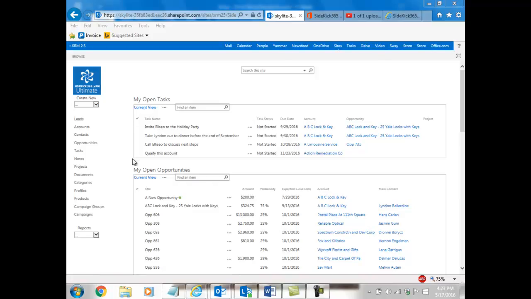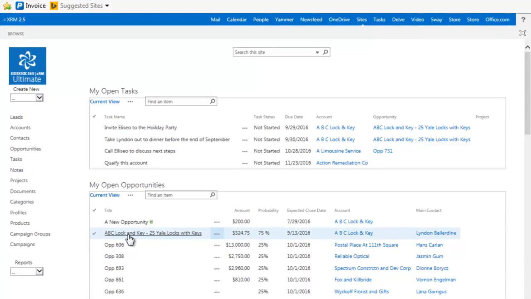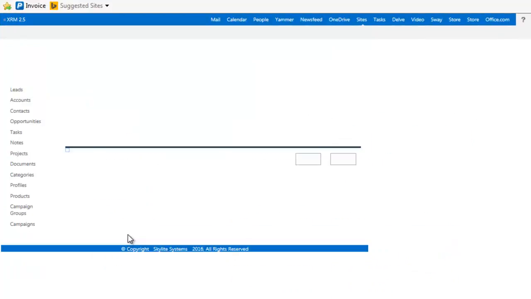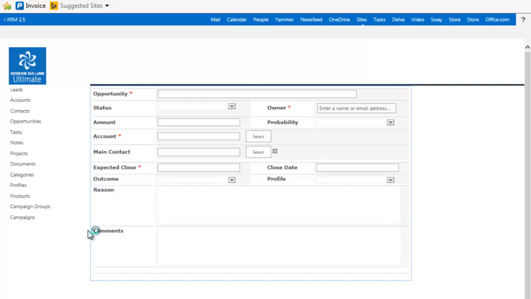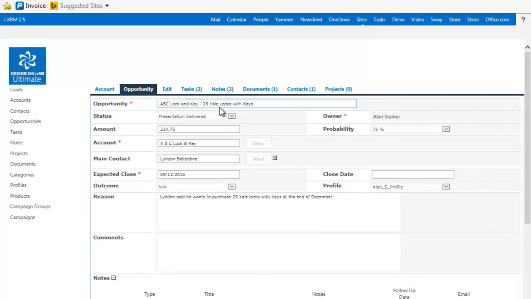Okay, I thought I would make one last try to show you how to add contacts into an account or an opportunity. So let's go ahead and look at ABC Lock and Key. I made you a video earlier that had some background music that wasn't good, so we'll go ahead and do that again. So I'm going to go to contacts here within this opportunity.